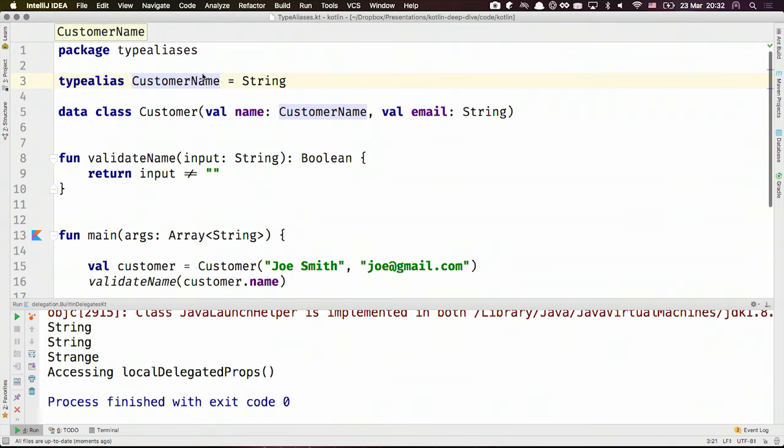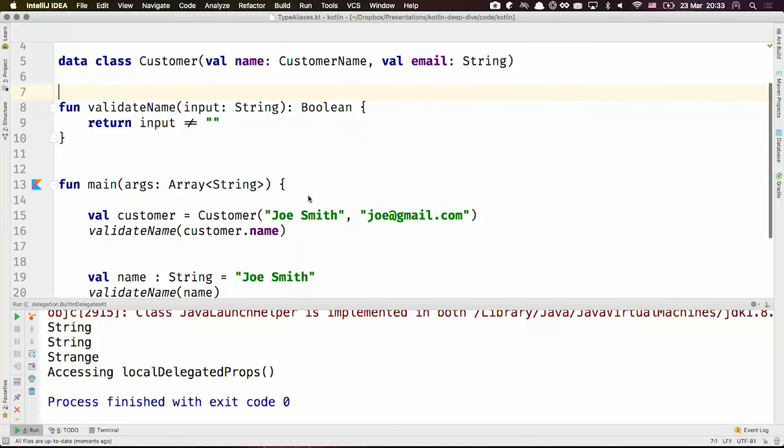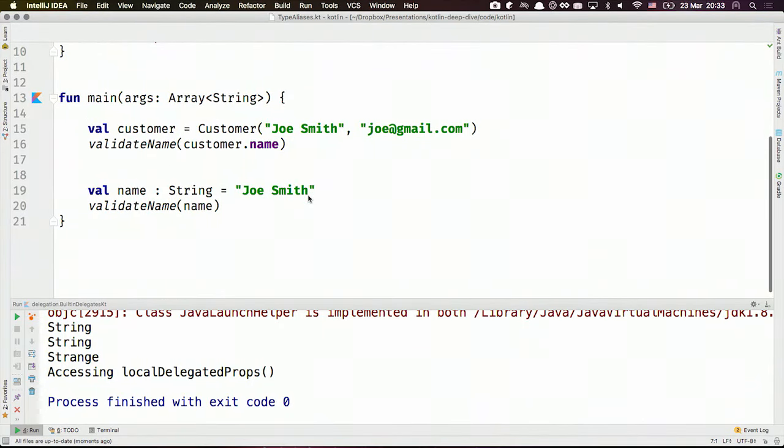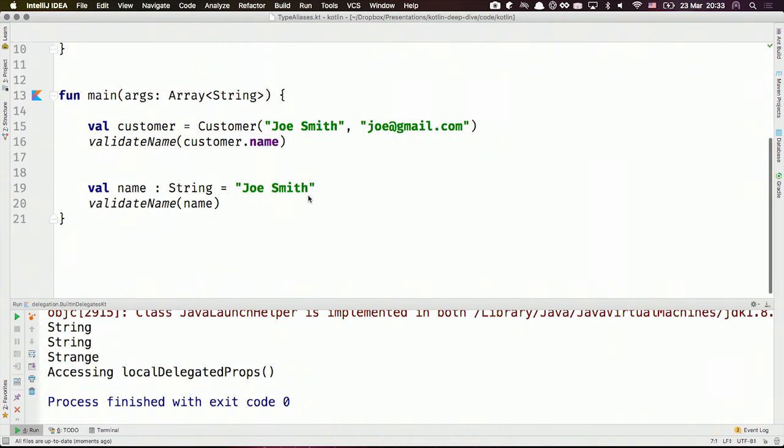So here I have customer name. I say customer name is an alias for string, meaning that now when I declare my data classes, I can just say name is a customer name. At runtime, it's a string. When it compiles, it's all a string. It hasn't created any new type. It's just a string. But it does provide you with a little bit more semantic meaning, because sometimes I just want to reuse the same thing over and over again and give it a better meaning, and I don't have to create a class which essentially has a property of that value. It's a very simple example of when to use it.